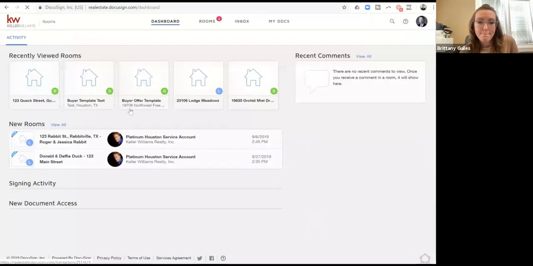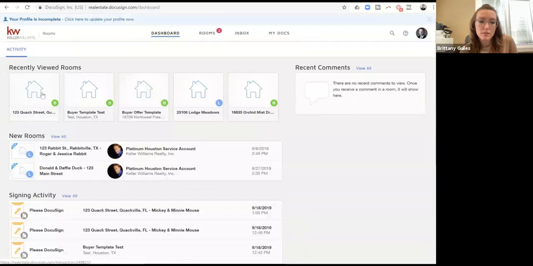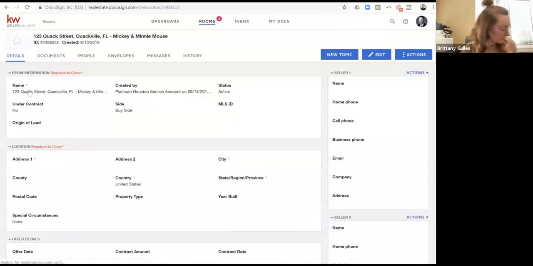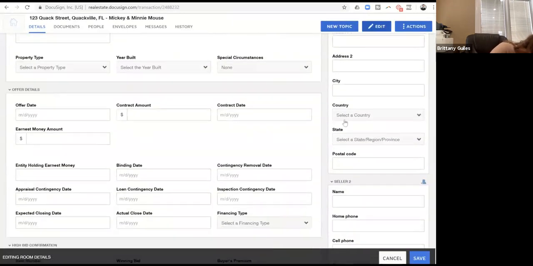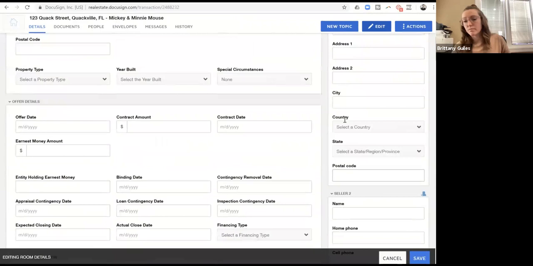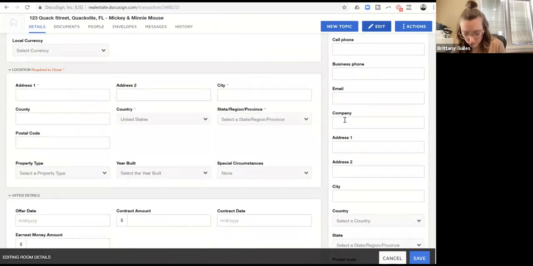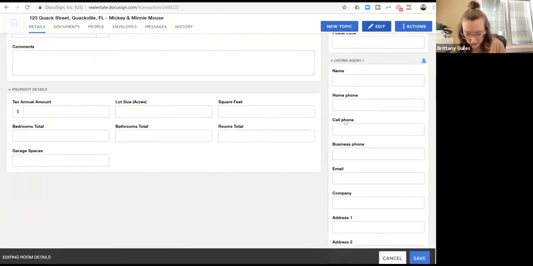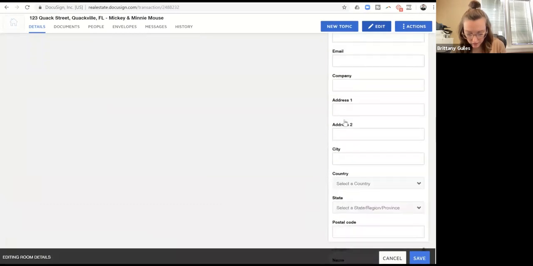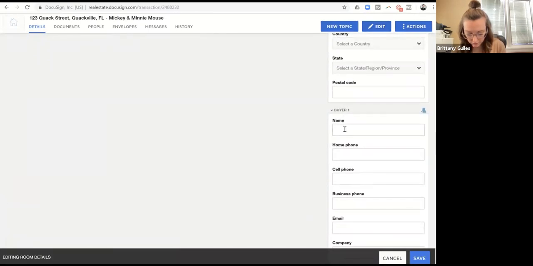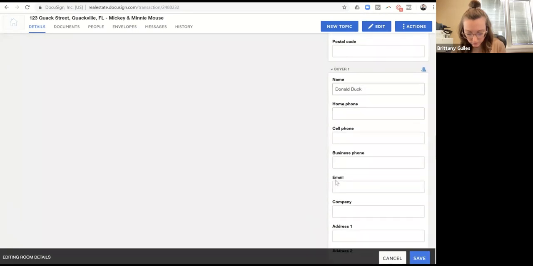And I have a kind of a test room here created from one of my test opportunities, but let's just say, for example, this was the room that you were in. It is a buyer document. So you're going to come in here. Let's click on edit. And I want, let's see, it has seller 1, seller 2, listing agent 2. Now we're getting into buyers. So let's just say again, this was Donald Duck and Donald at duck.com.